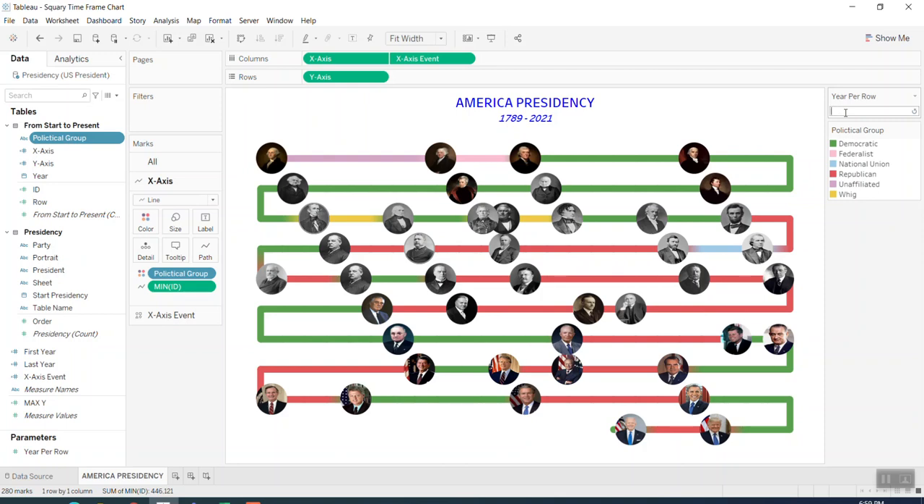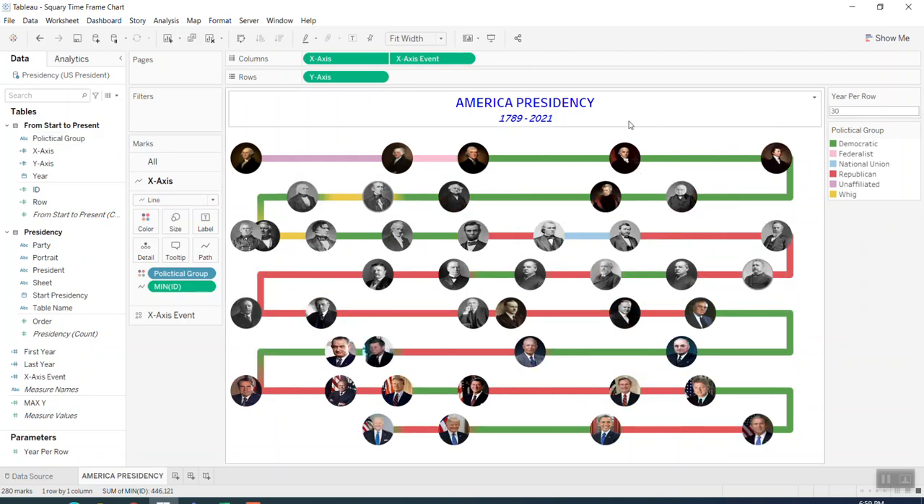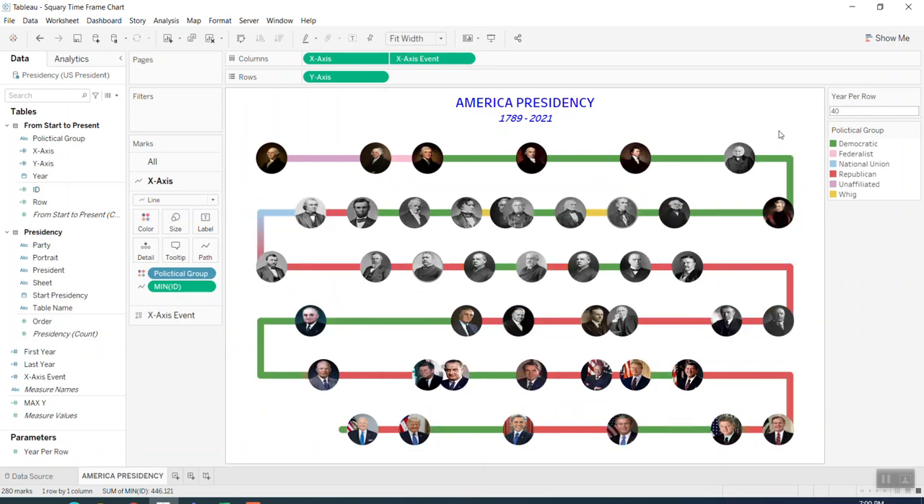In case there are too many lines, you can make the visualization wider in order to shorten the height, right? Let's say I bring it to 20. You can see, yeah. Now you have fewer lines than before, or you put 40. Yeah, you can have fewer lines, right?